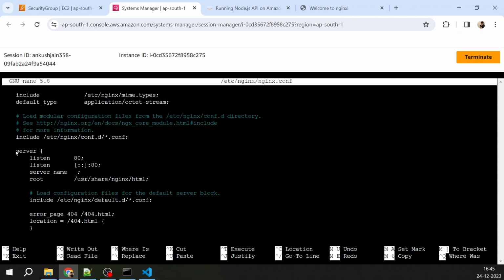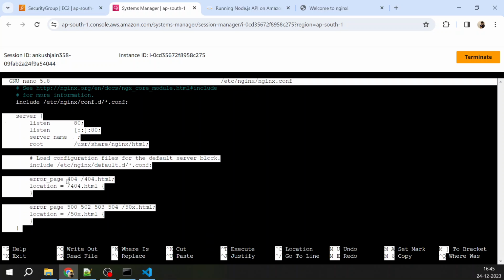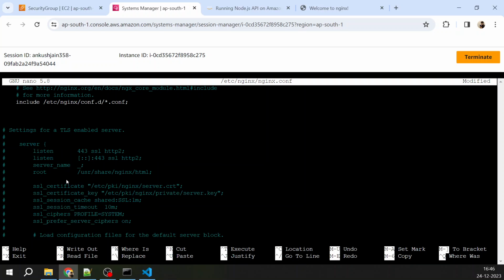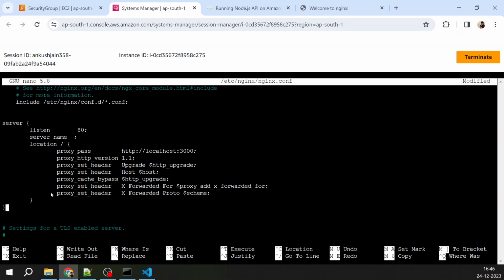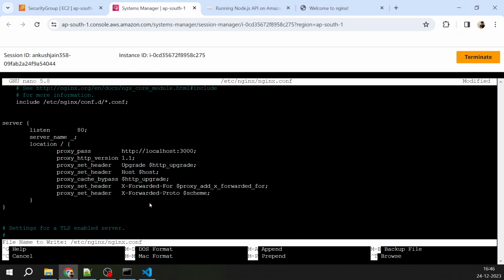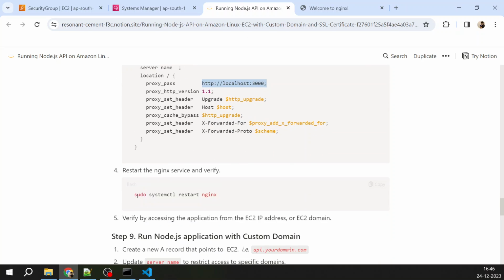I will go here and select all of this server section. Here I will do Control K, then come here again, right click and paste it. The indentation has been disturbed, but that's fine. I will press Control O, hit enter, and exit with Control X. Now Nginx has the updated configuration, so I have to restart the Nginx service with this command.